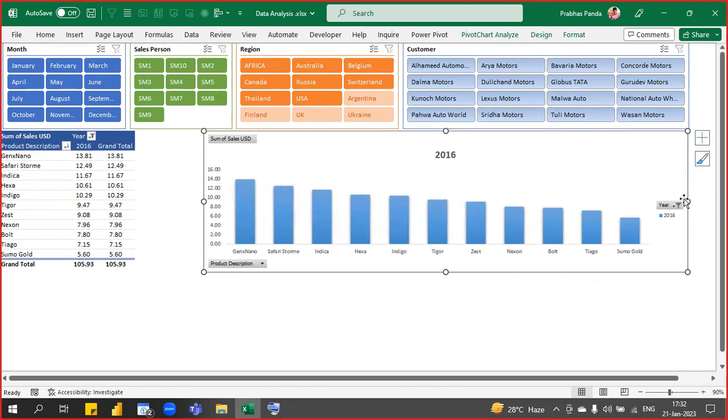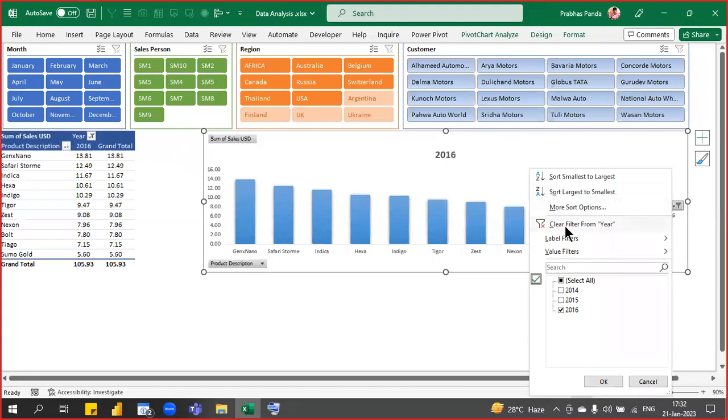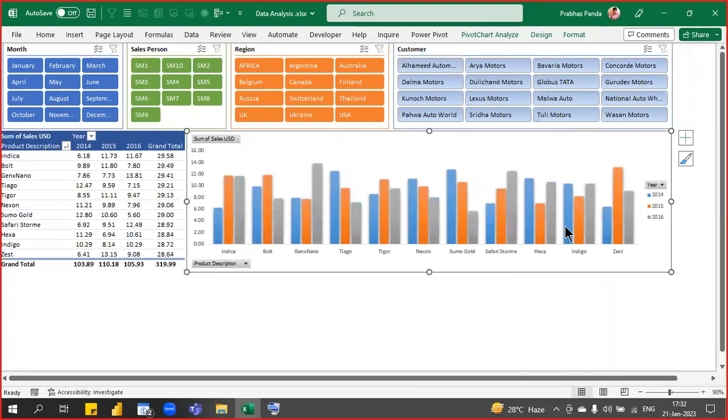Then the chart also we filtered for 2016. That also I will clear. Now, what are the other things we have to restore? Anybody?